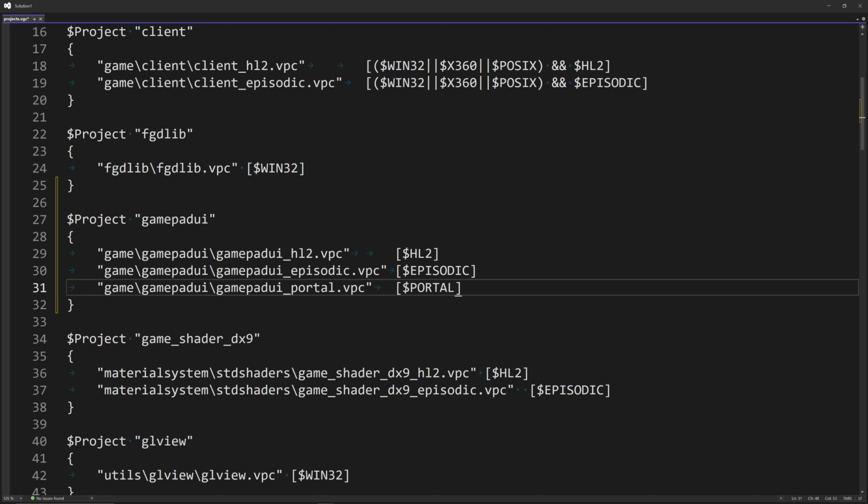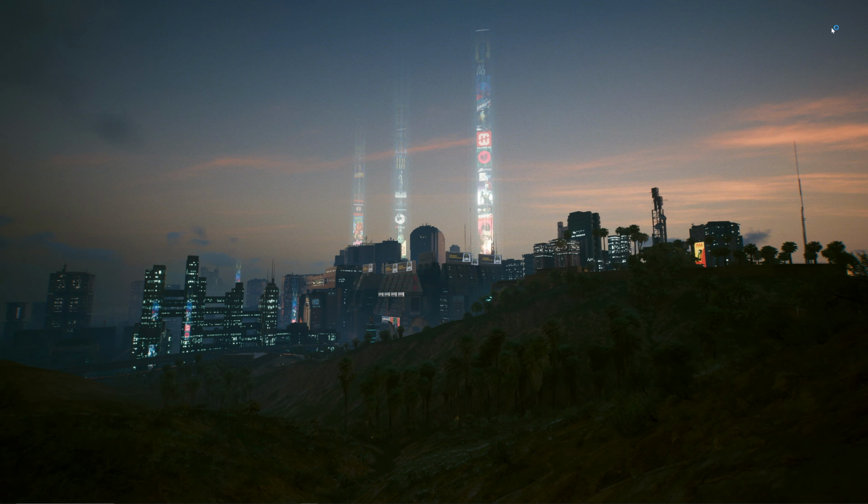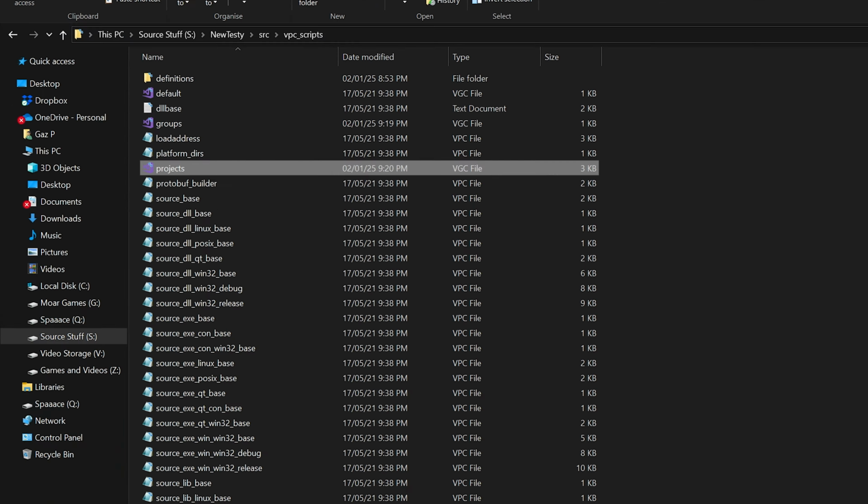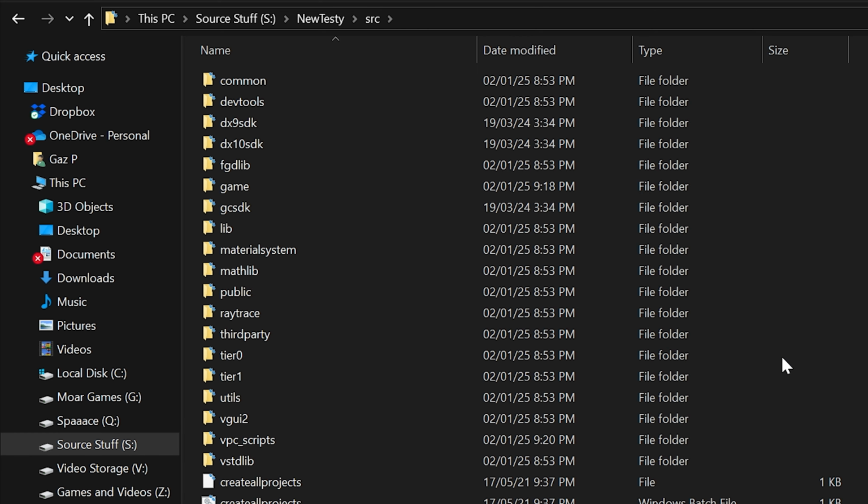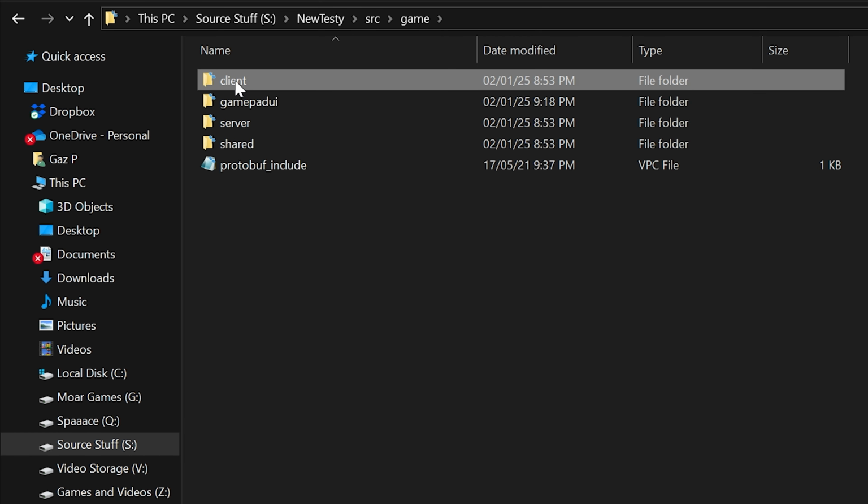But that's not going to work in normal Source 2013 conditions because you don't have access to the Portal source code, but it's just there in case you want to use it if you get the Portal code from source code leaks, for example.